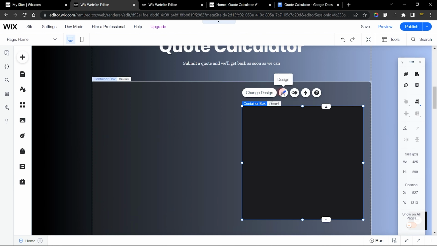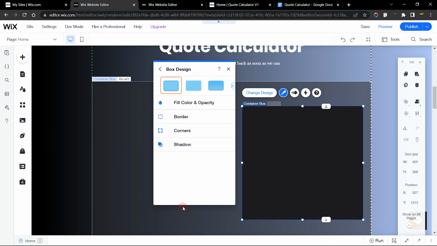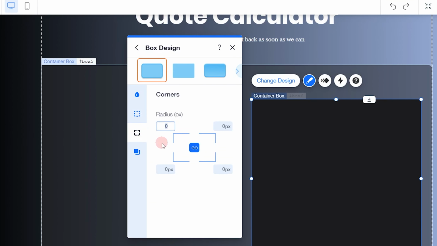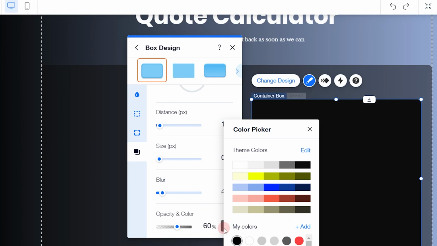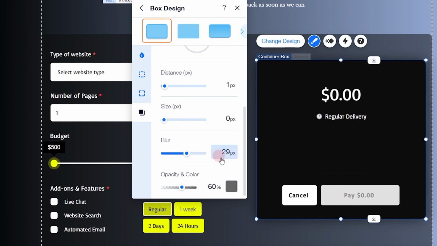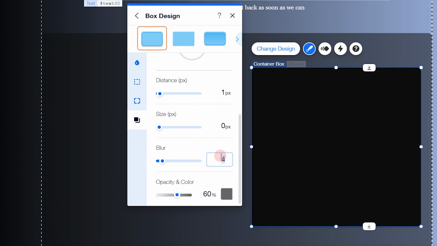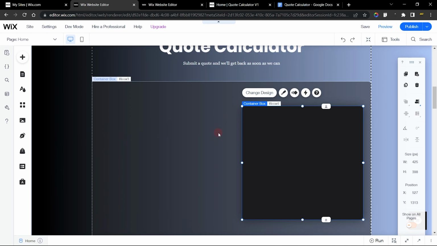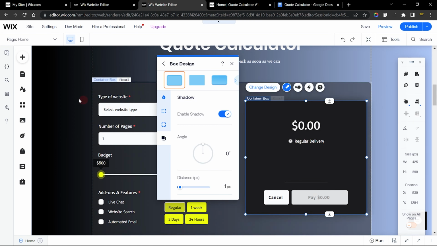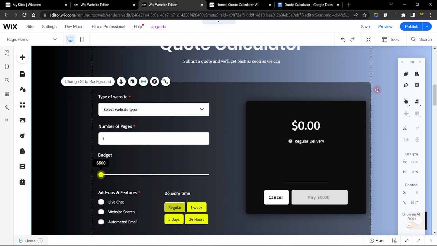So let's make sure we achieve the same kind of design. Let's go back to this corner radius and add 10 pixels, and let us also add a shadow. I'll enable the shadow, and over here we have selected the black, and the blur is 29%. So let's make sure it is 29%, and I think there is nothing else. Yes, there is nothing else. All right, so as you can see, we are getting very close to achieving a similar design.